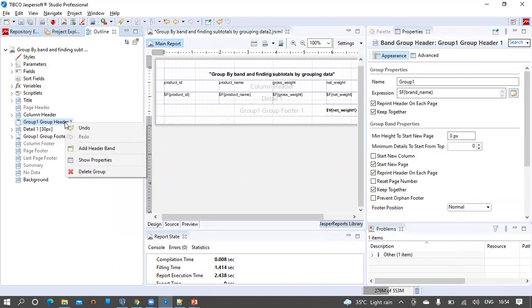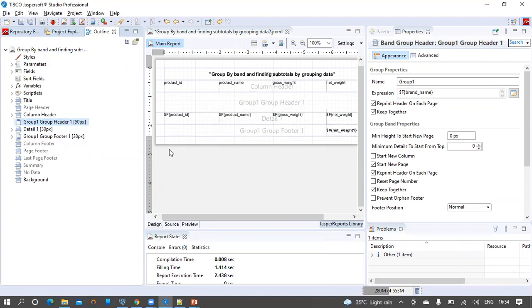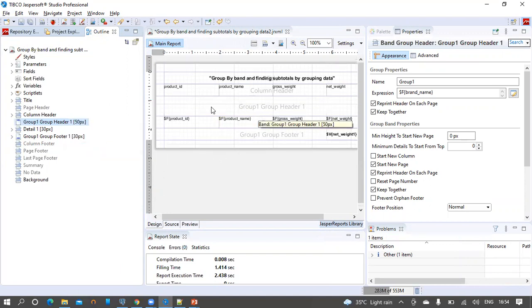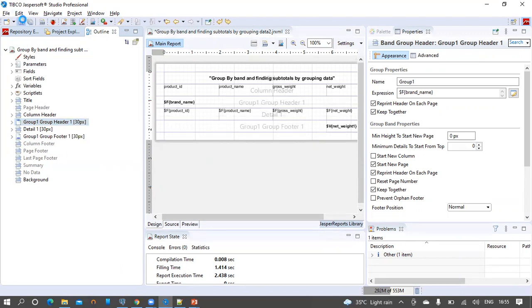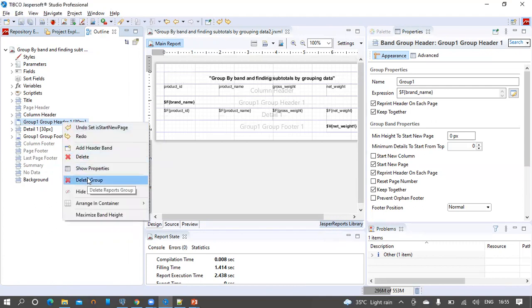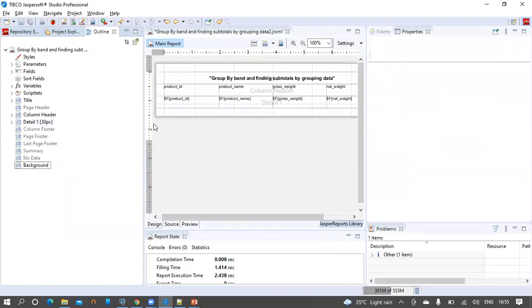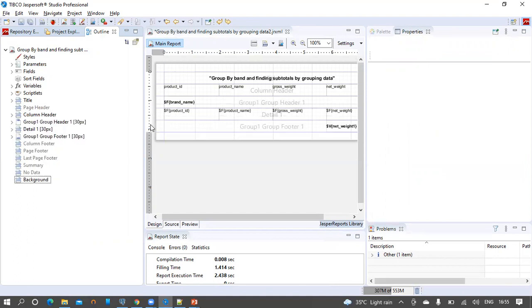We can add it back, add header band. So as we have deleted, we have lost the earlier implementation, and it has got created with the new group header. So let's undo this one. Now, if we select delete group, it deletes both the group header and footer. For example, I'm going to click on this delete group option. So it deleted everything related to the group. Let's undo this back. Now we have the previous one.